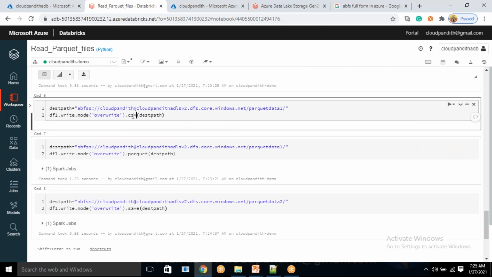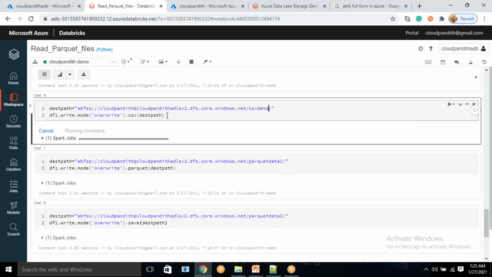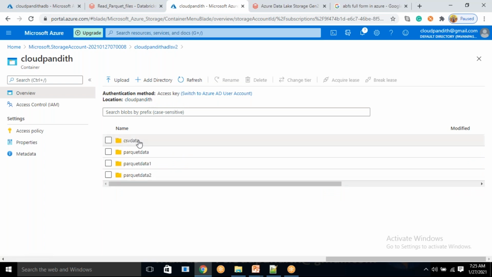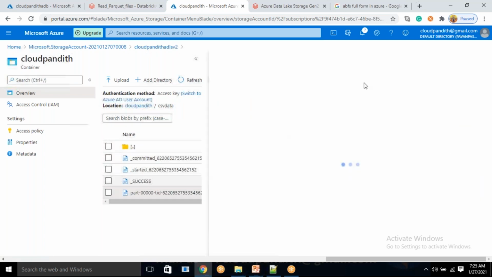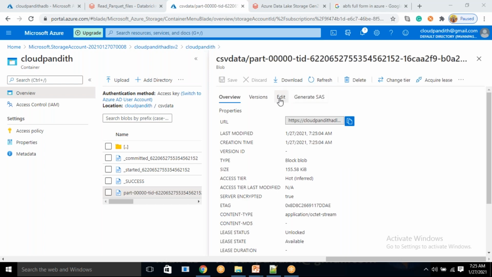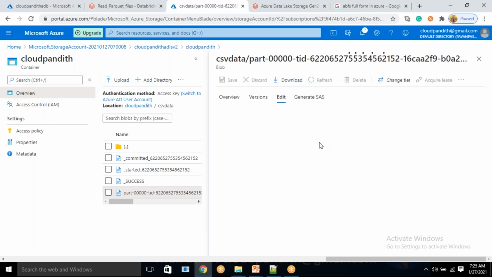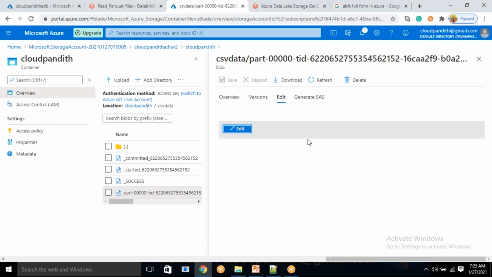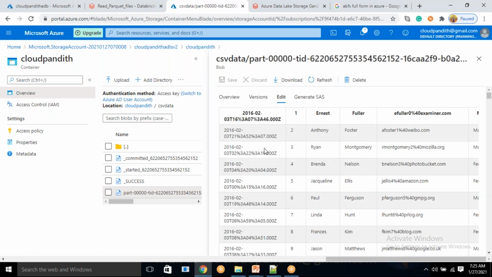Sure. See, I'm just saying CSV, and I will say this is CSV data. Let's write it. Now come here, go back, click on CSV data. There is a file. Click on this, click edit, then click preview. So you can see here. But the problem you observed here is that I have not written the header, right? That's why the headers went in as actual data. Understood?